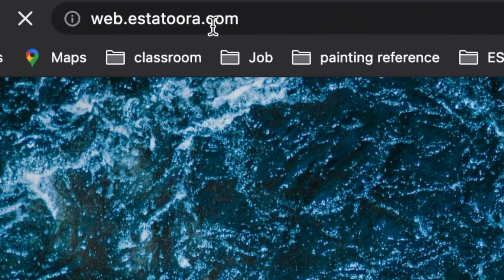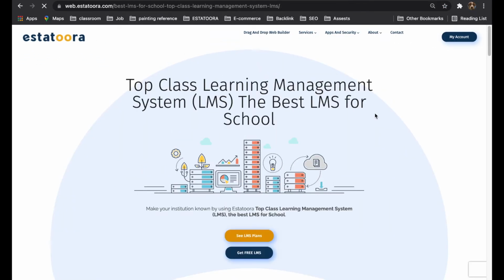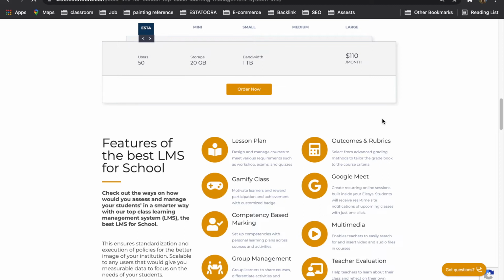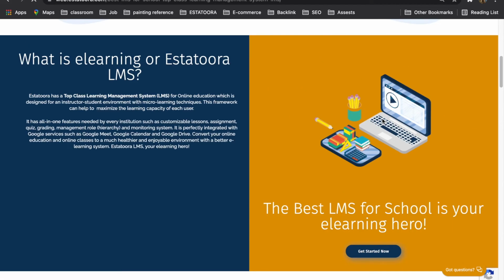If you are a paid Estatoora LMS user, you don't need to worry about this since we will integrate your corporate account in your system, which will streamline your process for enrolling your users.